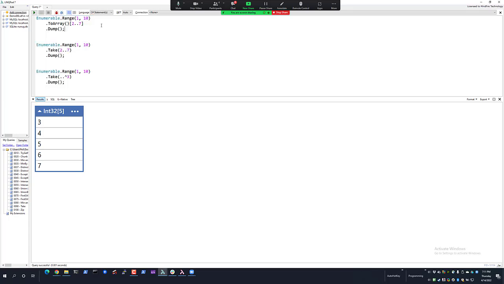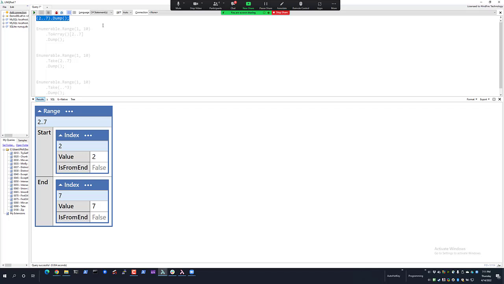Non-inclusive on the first one. So if I take this, I just want 2.7, and I dump that, you can see that this is a literal representation of what's called a range. And a range has a start and an end, and I can stick values in here. And then anything that accepts a range that wants a start and an end will accept this syntax.